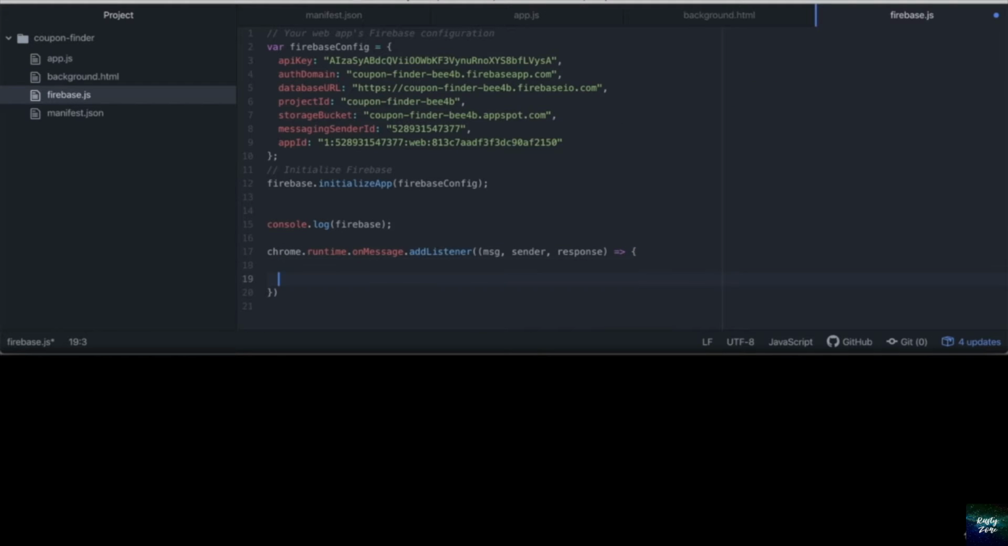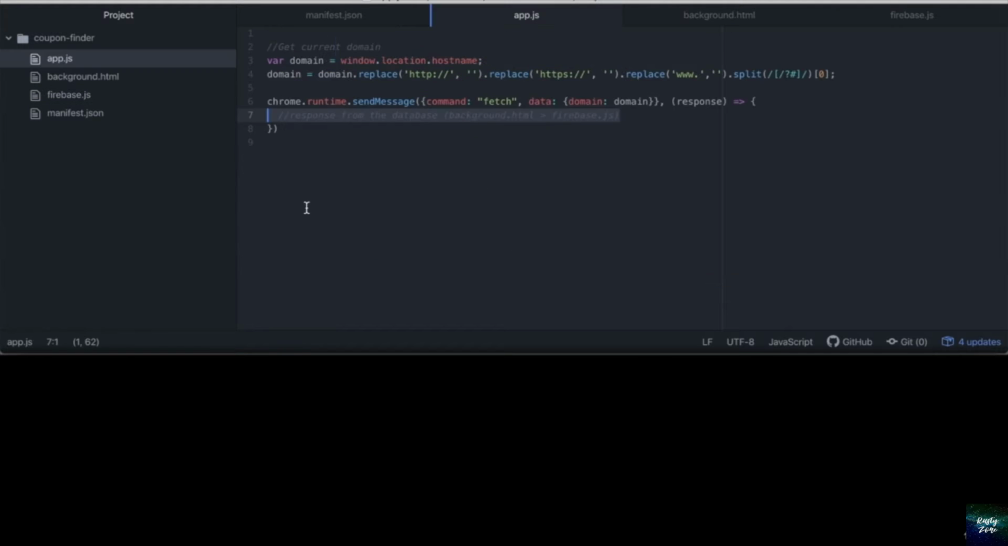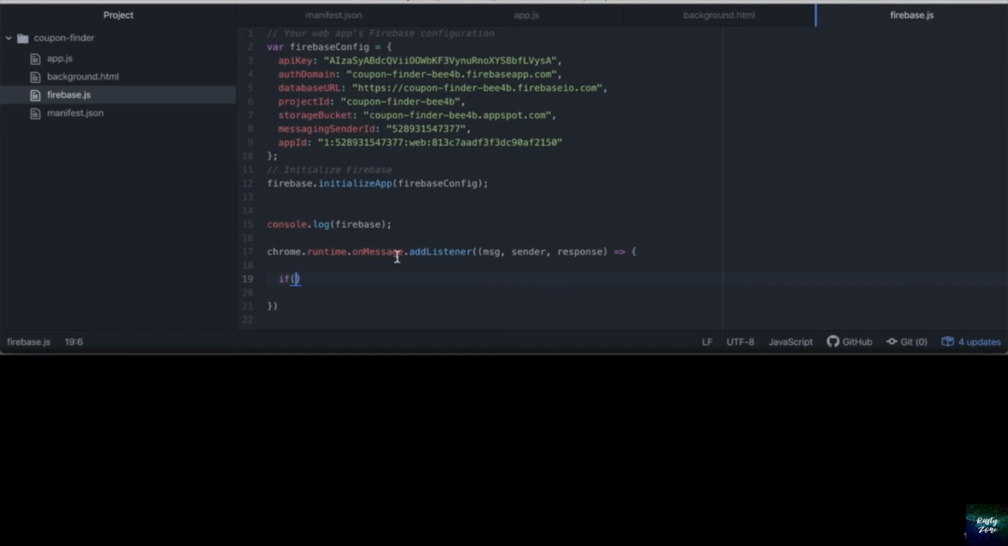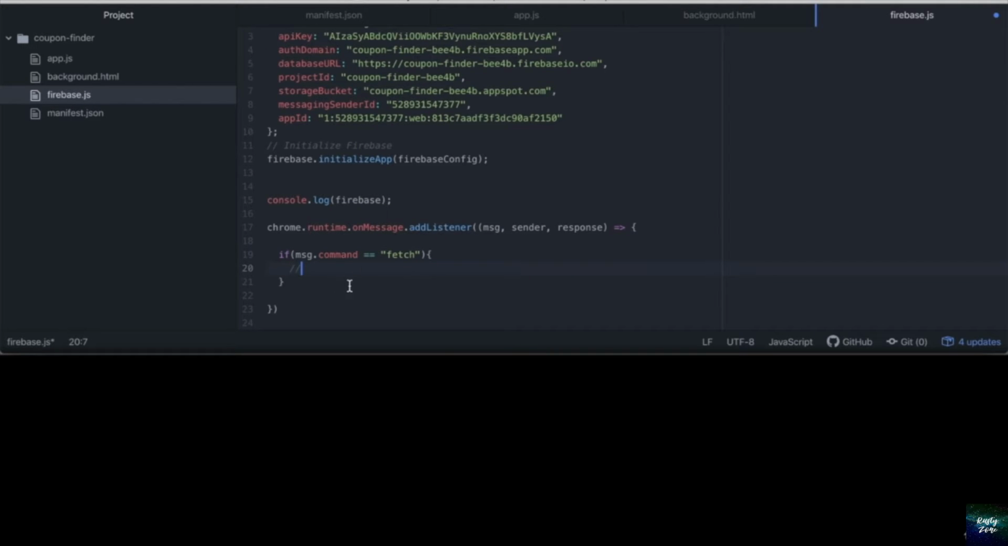So we'll open this up into a function of our own. And then inside here, because like we mentioned, we're going to have the two different types of commands. There'll be the fetch to grab the coupons, and then there'll be a post to push new coupons into the database. We want to make sure which type of command has been sent to us. So we say message.command, and if this is equal to fetch, then we can start to run some code in here.